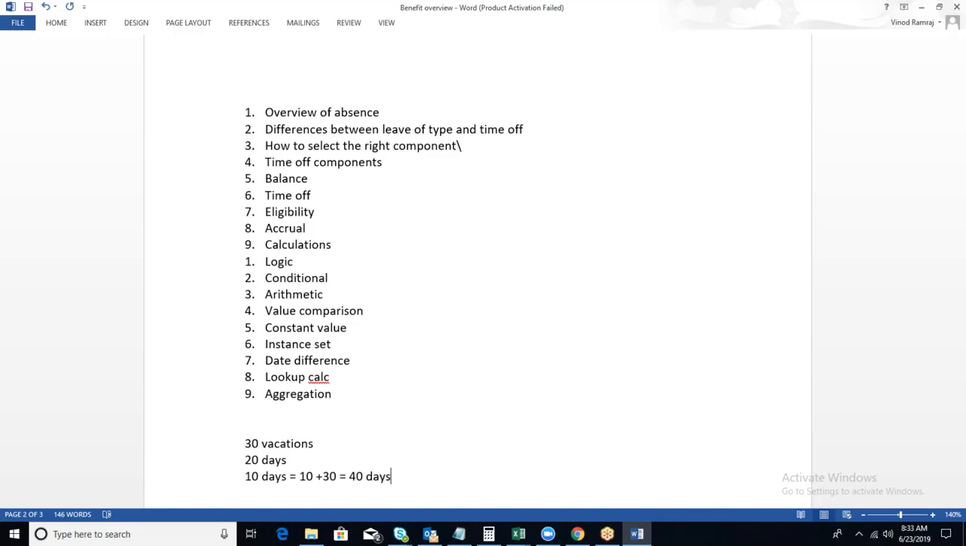Then after, time off is nothing but validations. What is the maximum number of hours the employee can avail? What is the minimum number of hours the employee can avail? What is the maximum number of days the employee can avail? We have to create validations, custom validations also will be configured, and override balances. Then eligibility, who are all eligible for the time off?